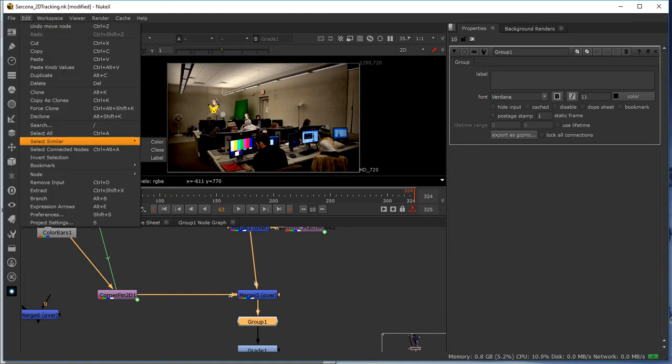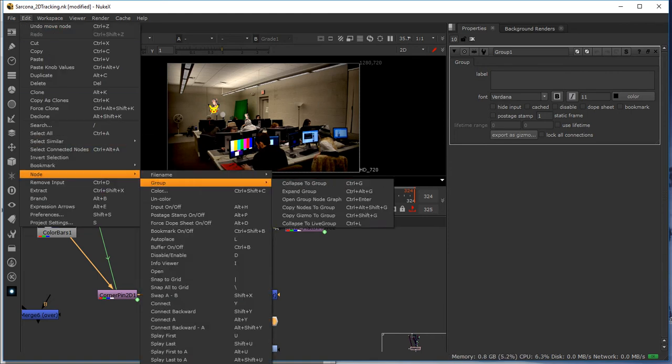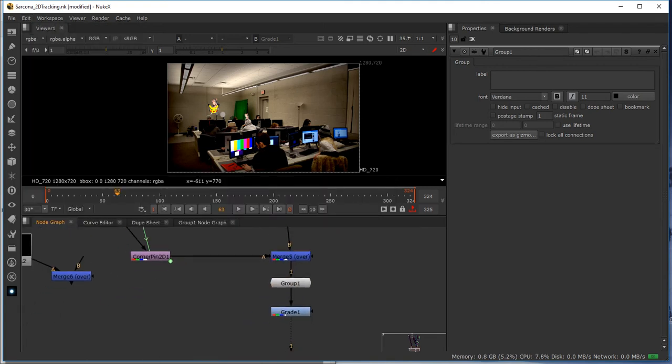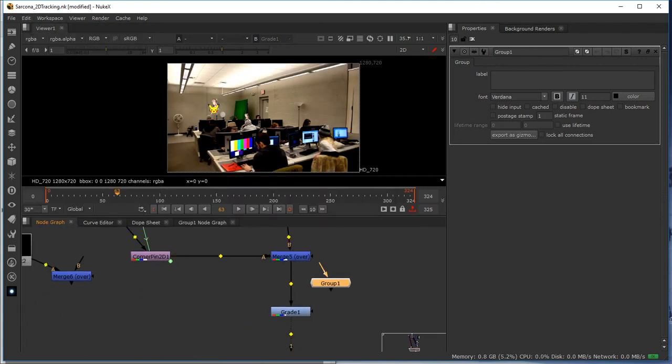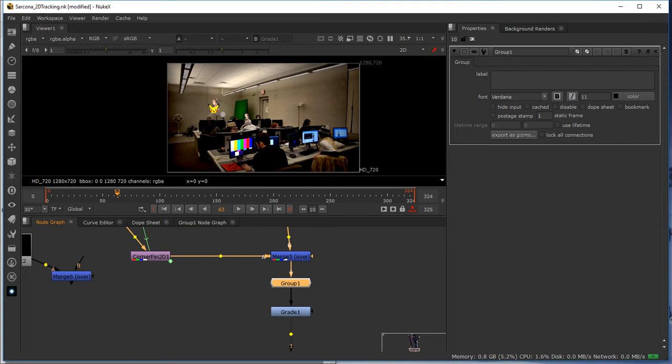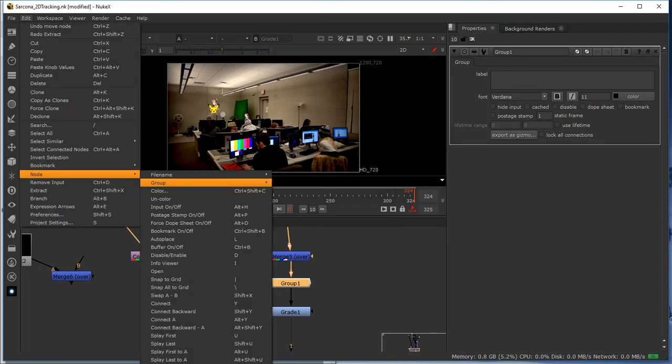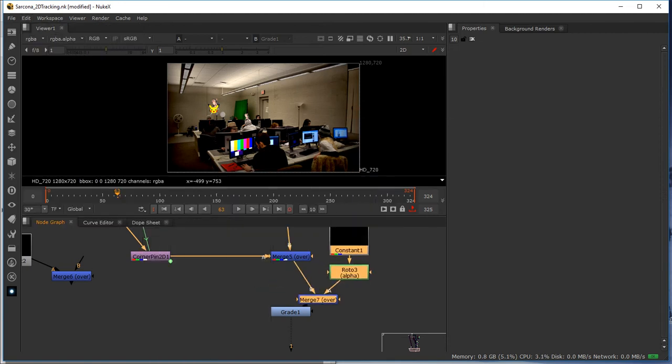You can also go into that group. Where was it at? And you can expand the group. So if you want to collapse it to a group, that's what we just did. You want to expand it so it's back to normal, you can hit expand. You can copy nodes to a group. You can copy gizmos to a group, which is something completely different. And I've never used a live group, so I don't know what that does. Oh, what was that hotkey? Node, group, come on. Expand group, Control G. Thought that's what I hit, apparently not.